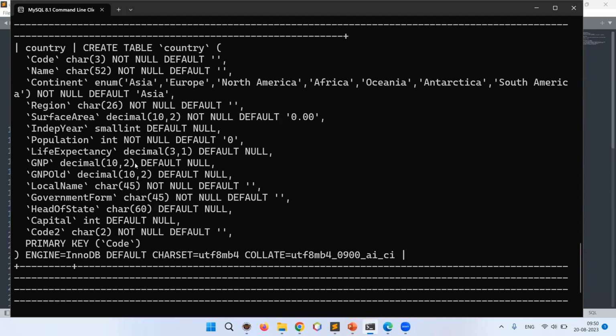And GNP. You see life expectancy, GNP, and GNP old, right? So these things are not null. That means if you are not giving a value, the default is going to be null for them, right? And the local name should be not null, so you must give the local name. If you don't know, the default value is going to be an empty string.